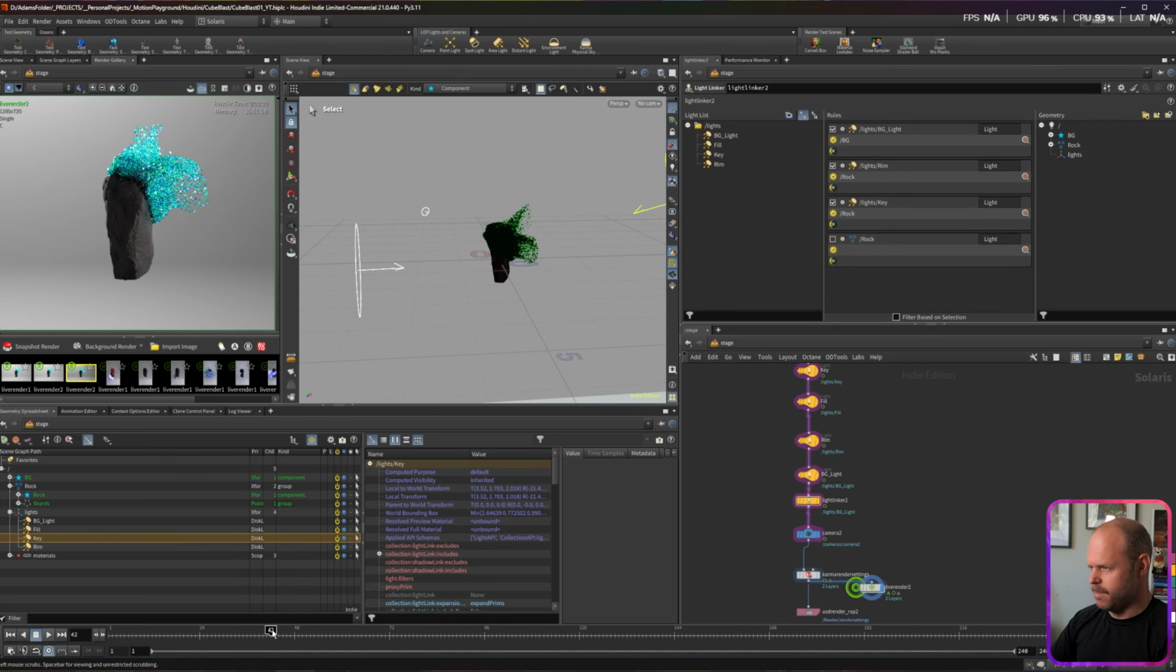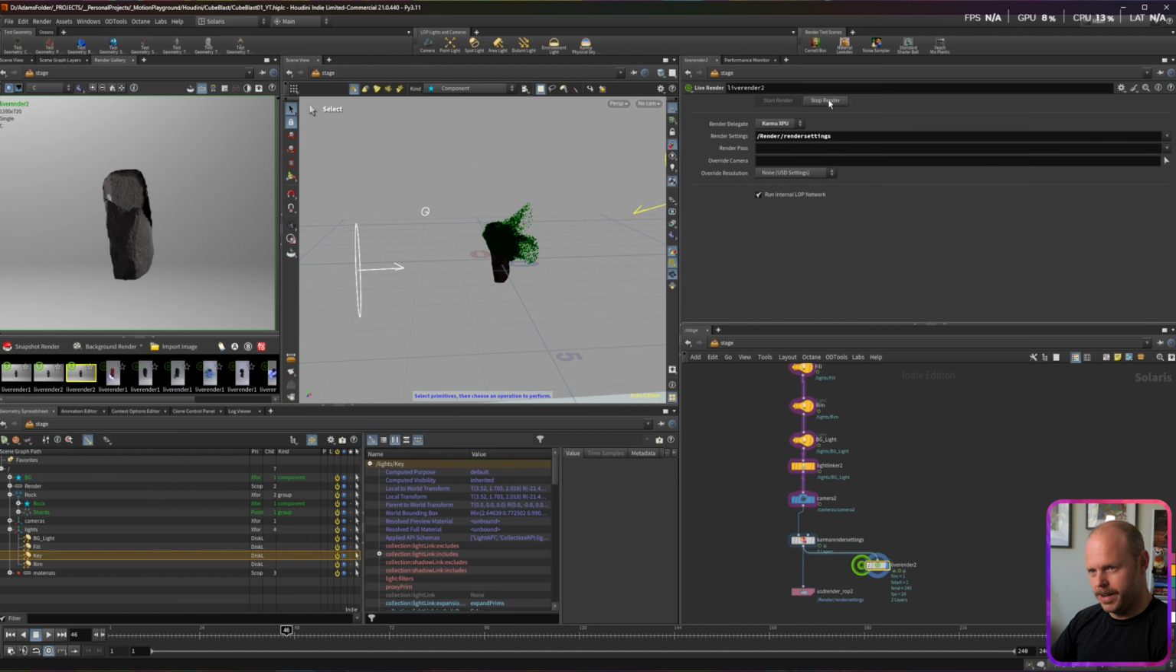Let's get a frame where maybe there are some emissive materials as well. Again, sometimes the particles just decide they don't exist, which is fun. So we know what we need to do: stop render, start render again.